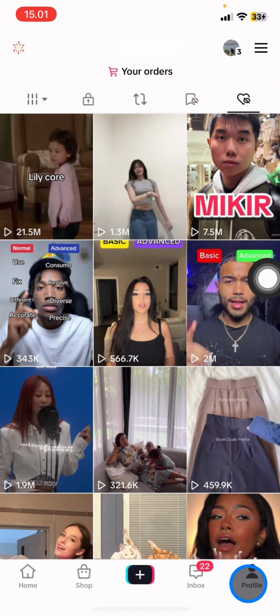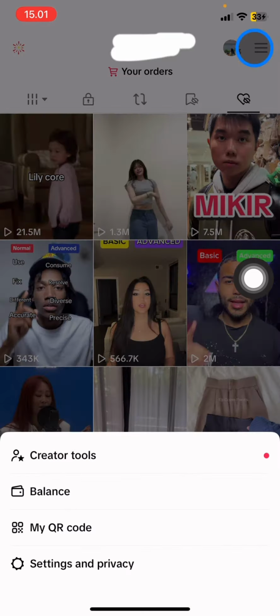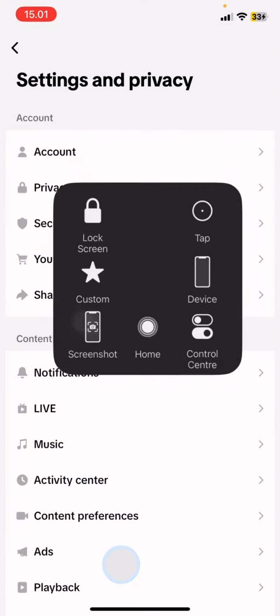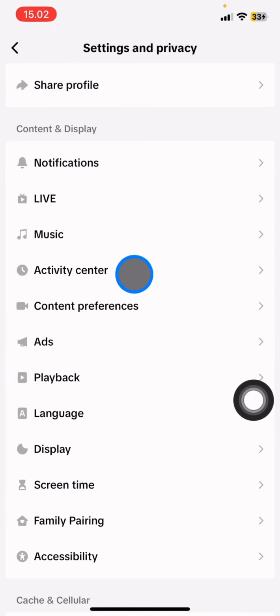In this profile section, you just need to take a look at this top right corner. There will be three straight lines right there, so you just need to click them. After that, you just need to click Settings and privacy. Now you just need to scroll down until you find Content and display. Now you just need to visit your Activity center right here.